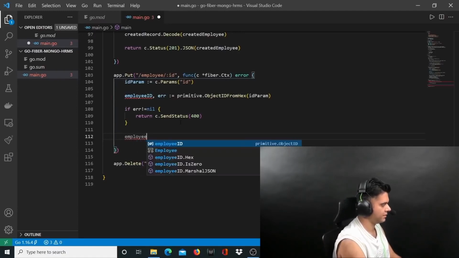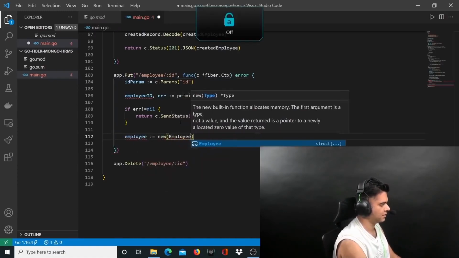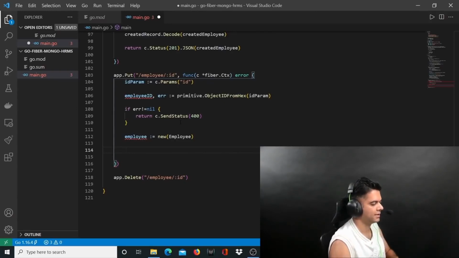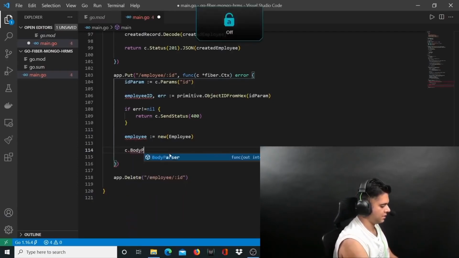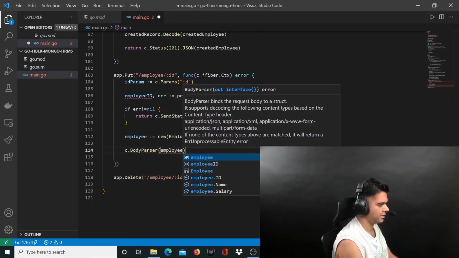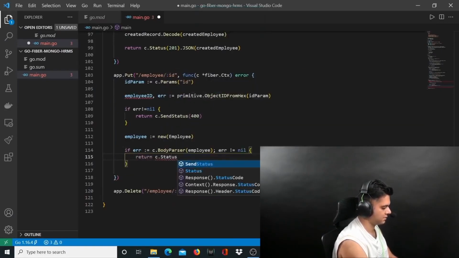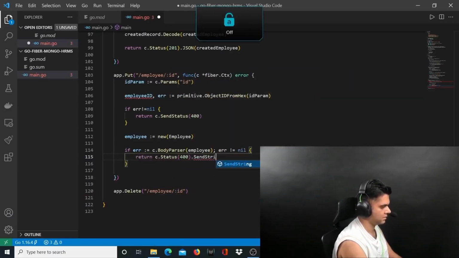So you will define a variable called employee is of type employee, and you can define a variable like I said, var employee, or you can just say employee is equal to new employee. 2 ways to define a variable in Golang. Many more, but these 2 are the most widely used. So here you'll say c dot body parser and employee, just like you did in the post API, and you'll handle the error here. So error, not 3 R's, just 2 R's. If error is not equal to nil, then it will return c dot status 400 dot send string err dot error.